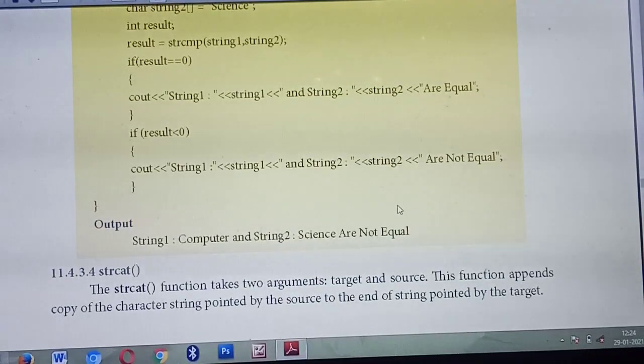Understood? Okay, so today you have studied some functions, that is character functions. Very important questions, so please study thoroughly. After completion of this portion, please study each header file and function command thoroughly. Okay, the remaining we can continue in the next class.